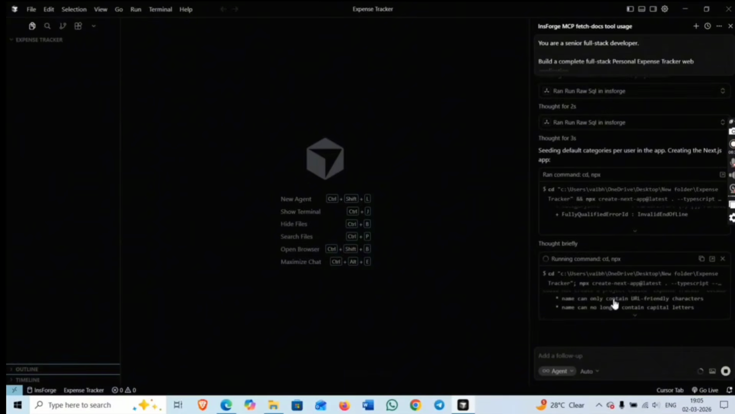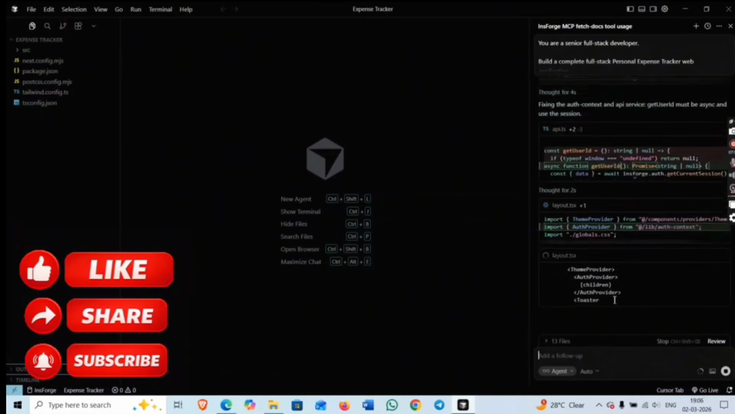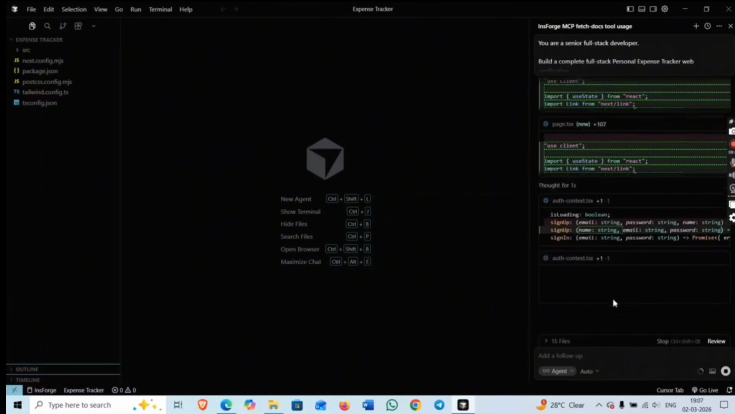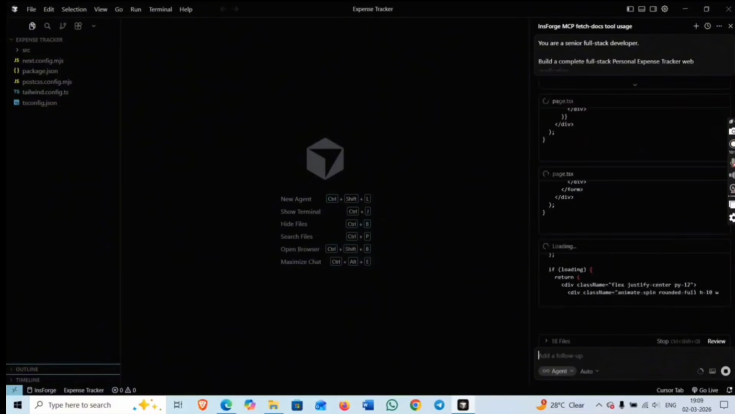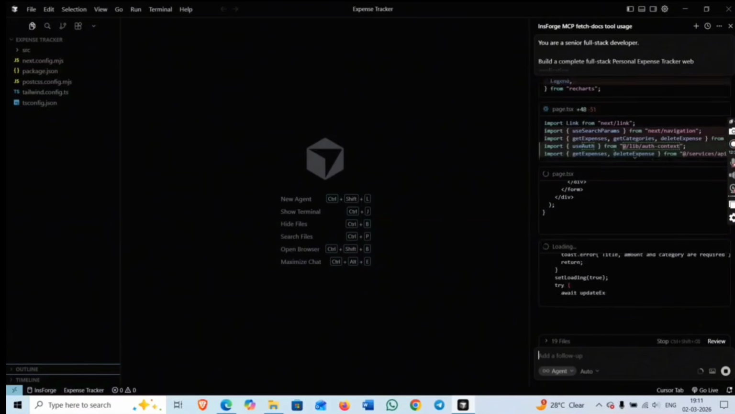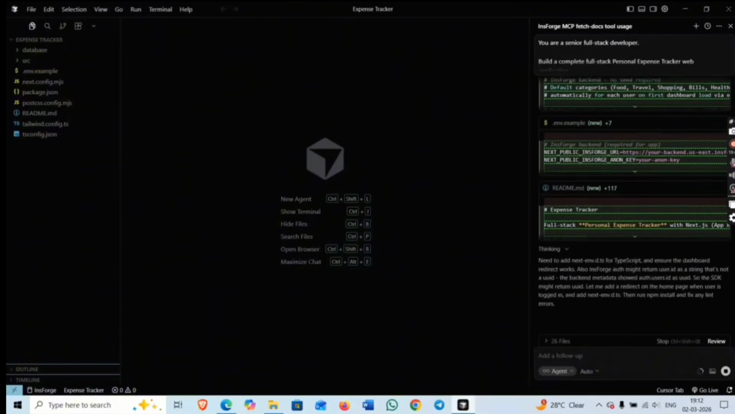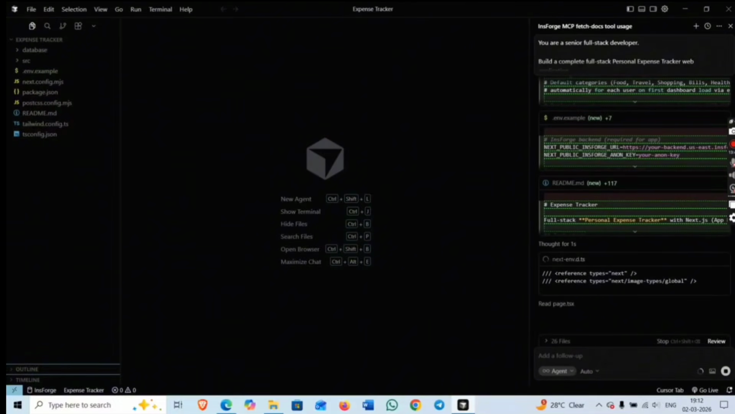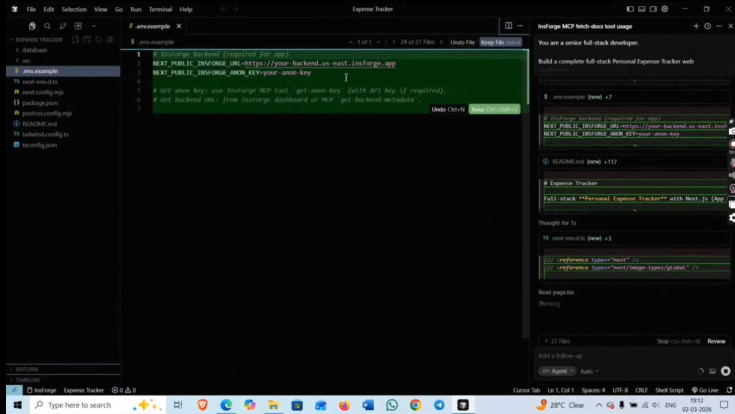Cursor will automatically generate multiple files, set up the structure and write most of the logic for the application. Since the process can take some time depending on the complexity of the app, I will just fast forward the video a little bit. Also keep in mind that sometimes AI might generate code with small errors. If that happens, don't worry, you can simply give another prompt to Cursor explaining the issue and it will usually fix the error automatically. Now open the .env file and paste the required URL and keys.